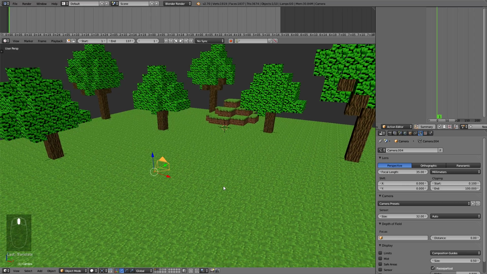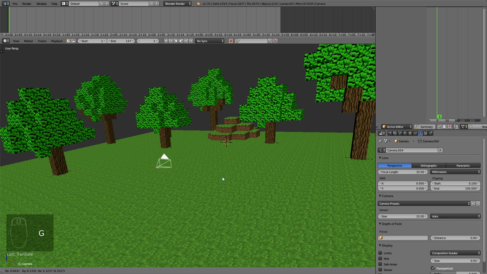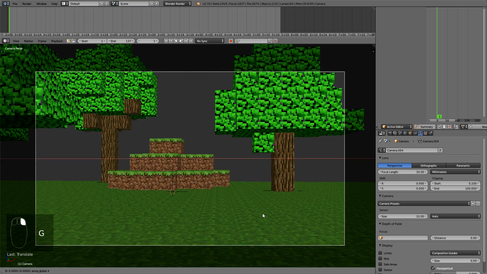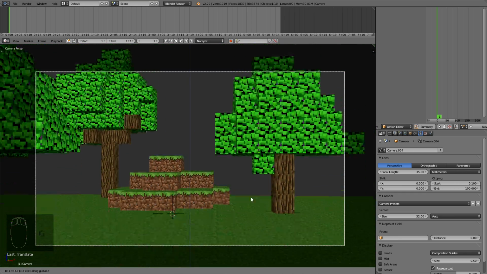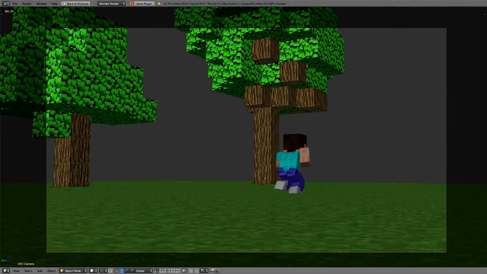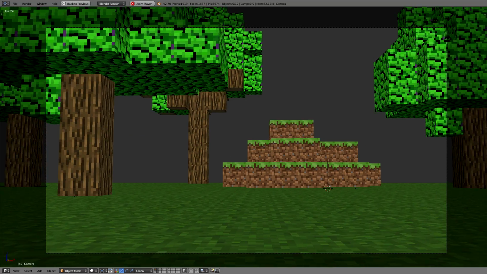Then you have your dolly, truck, and pedestal shots. This is where the camera actually moves its position. Dolly moves in and out, truck moves side to side, and pedestal, or crane shot, moves up and down. These can be used in a similar way to the pan and tilt, but to create a more three-dimensional effect.